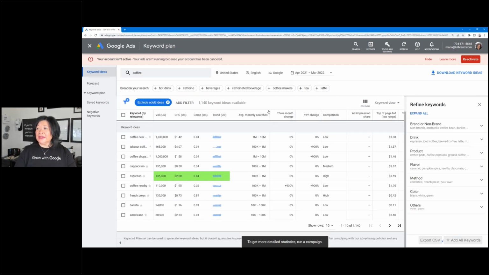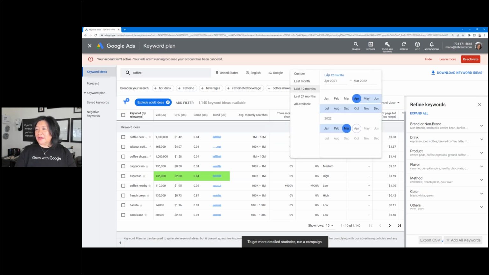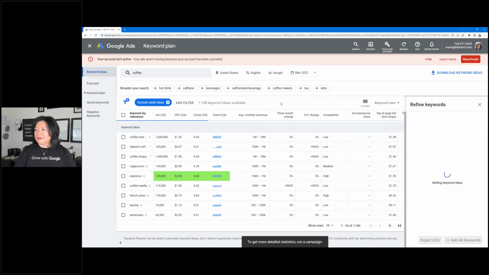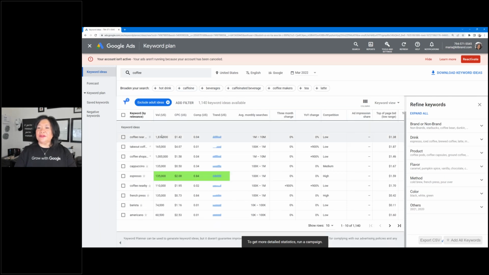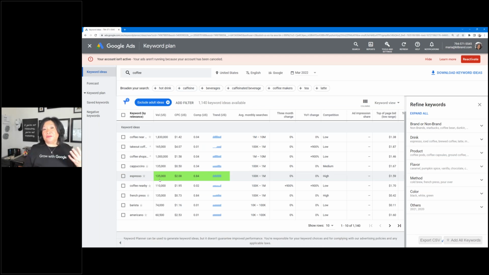It gives me suggestions, but I can also look here and see, let's say I want to look for the last month, right? So I can put the time from last month and I can see, wow, look at all these people looking for coffee here. So coffee near me or takeout coffee. But I can see here espresso is really hot right now and it's trending up higher. So I might want to put in my ads, hey, have you been thinking about a great espresso for the springtime? Are you ready for some espresso? We've got great espresso. Enjoy espresso on our patio.